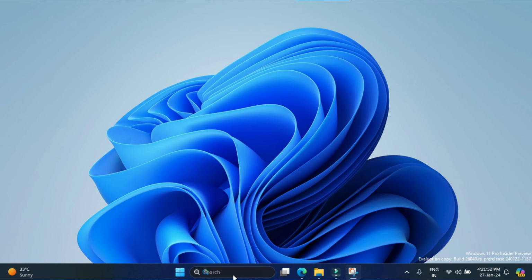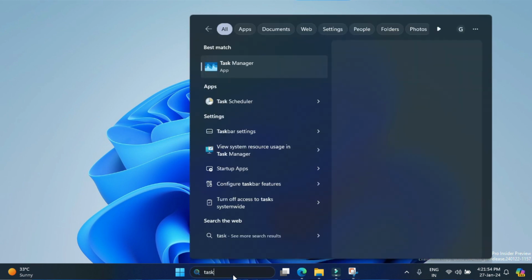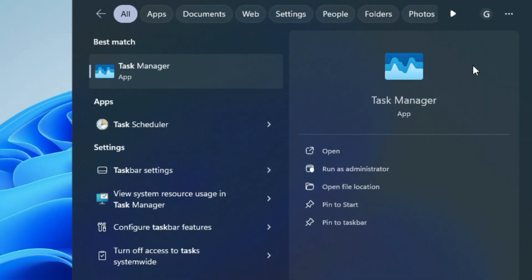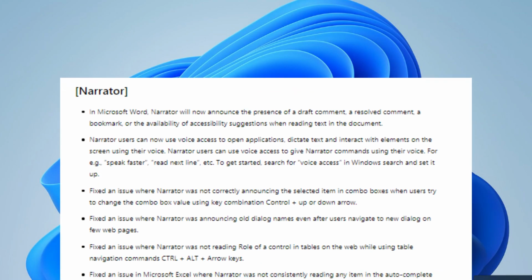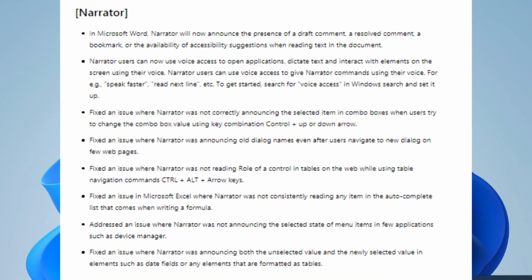Task Manager. Microsoft updated the Task Manager icon to match the design of other icons in Windows 11. Narrator. In Microsoft Word, Narrator will now announce the presence of a draft comment, a resolved comment, a bookmark, or the availability of accessibility suggestions when reading text in the document.